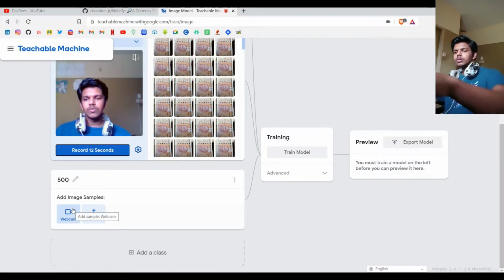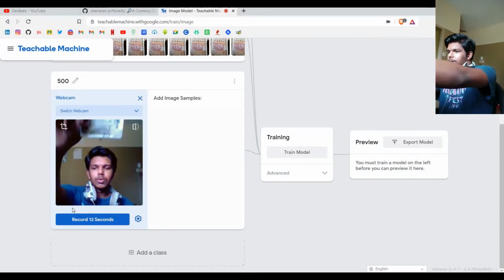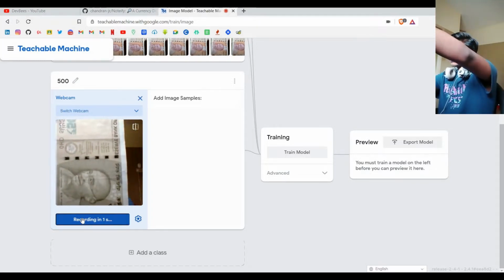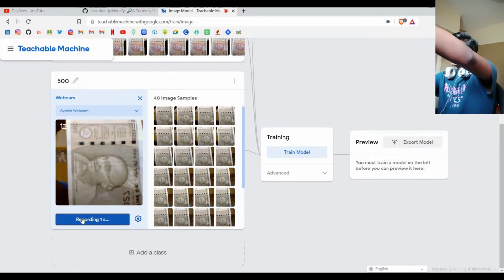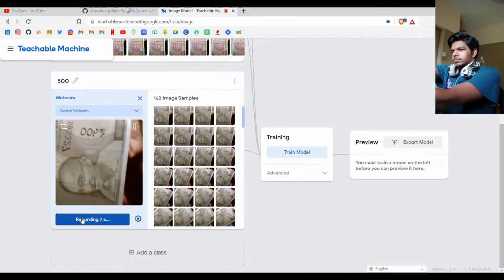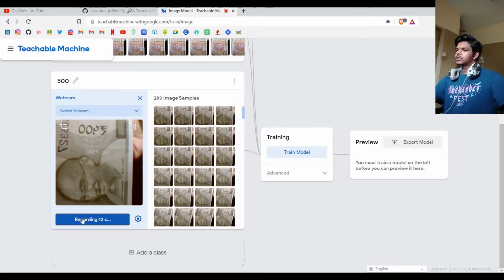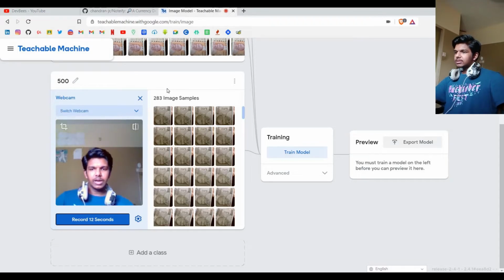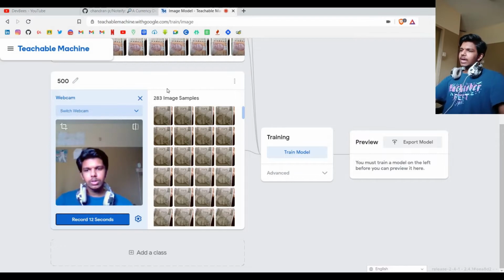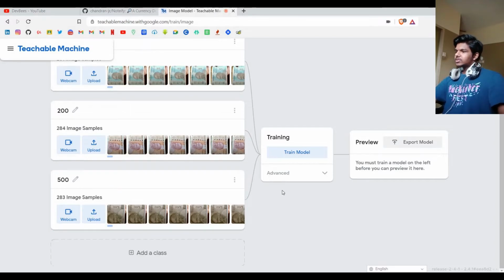So the 500 rupee note, we select it, we take the 500 rupee note and hold it in front of the camera like this and press record. Get the color in there. Alright, so that's done. So we have 283 images of the 500 rupee note. So that's the 3 classes today. So let's just close this and let's just train the model.